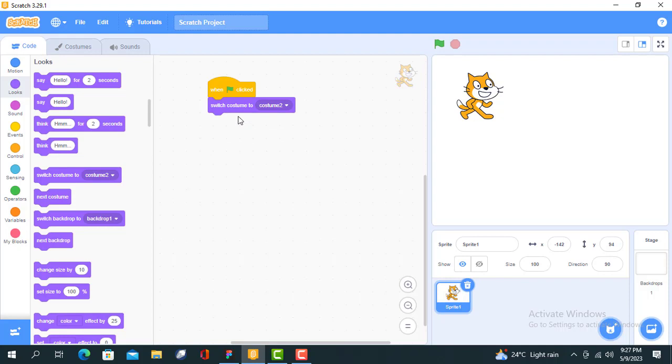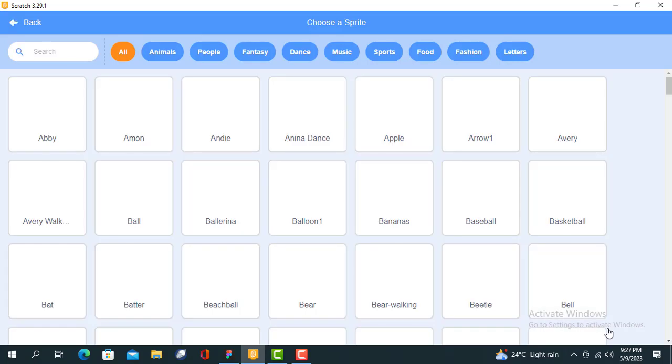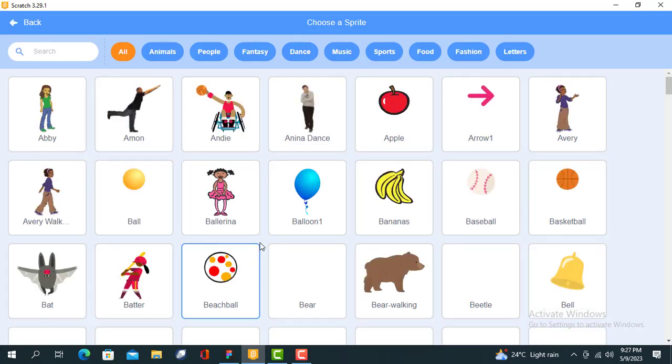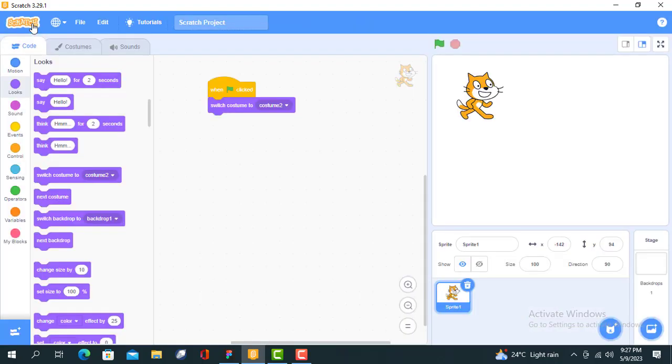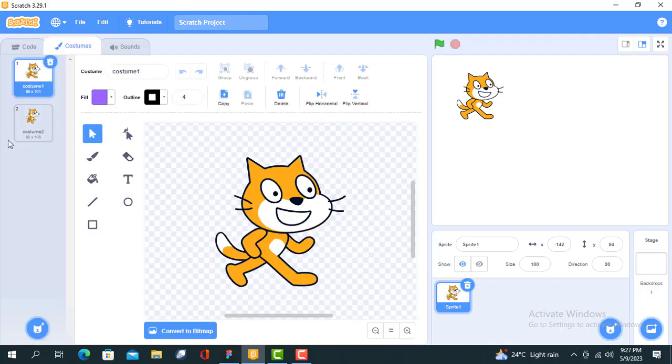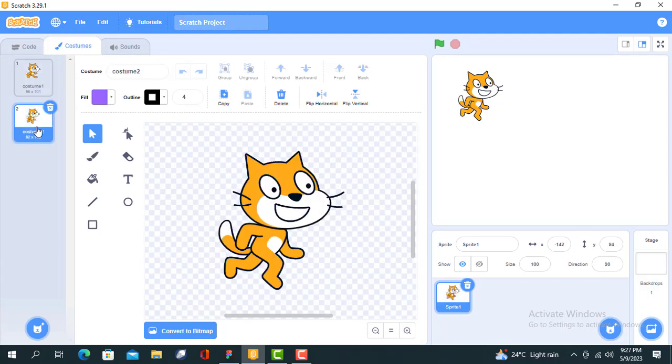Now remember I told you that whenever you click on a sprite, when you go to the sprite section here, each sprite has its different costumes. Like I used the ballerina that day. Ballerina has a lot, Avery has, Abby has, so has this balloon. Okay, the banana doesn't have, the bear has, and so on and so forth. So let's say maybe in the course of storytelling or a game, this cat has two costumes: one of it walking and the other one running.